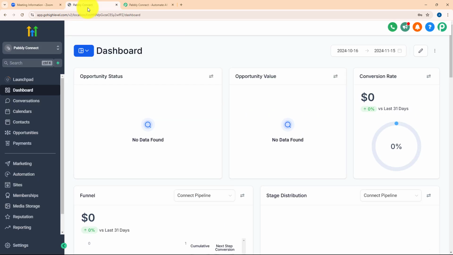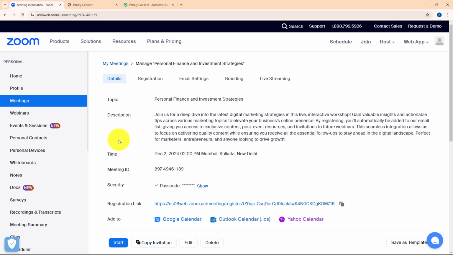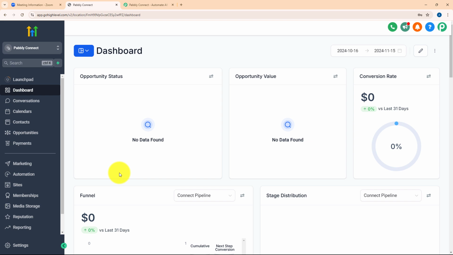Here as a CRM I'm using GoHighLevel. My objective is that as soon as a client registers for my webinar in Zoom, that person should automatically be added as a contact in GoHighLevel CRM. Or if that contact is already created, I want to update that contact.